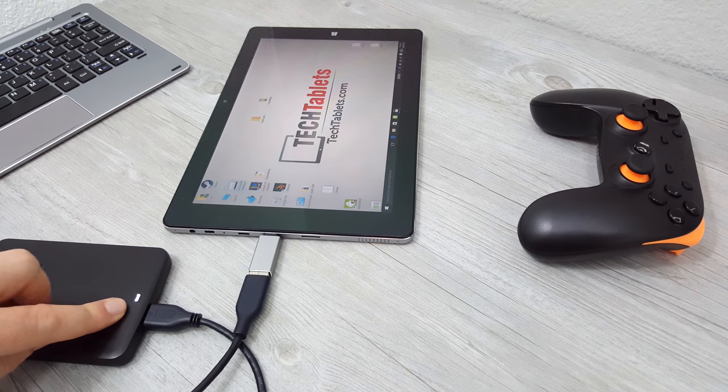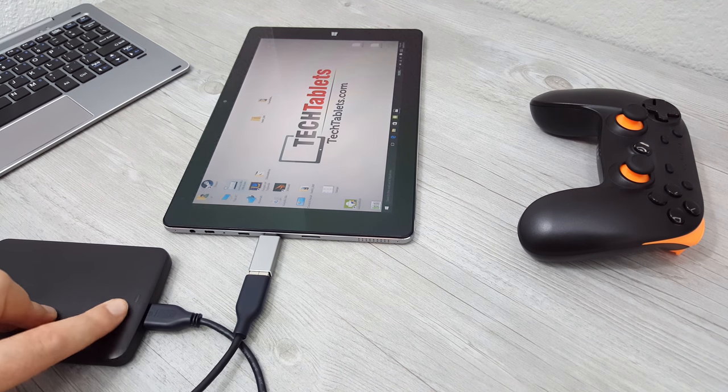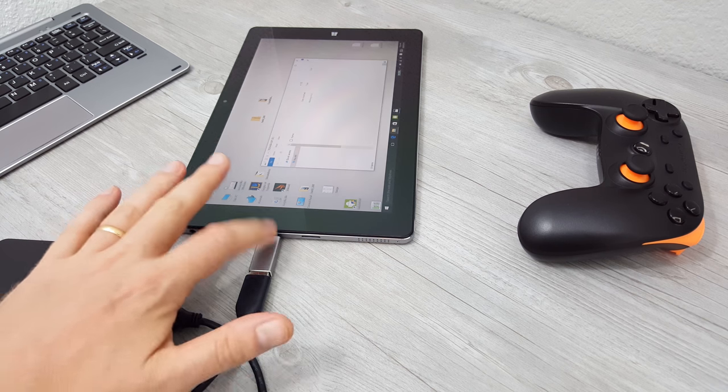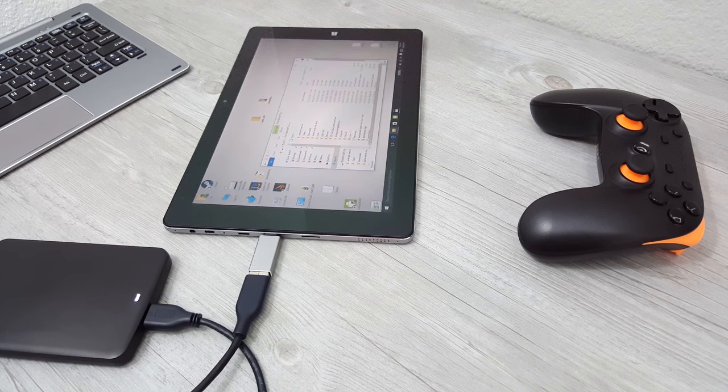Now, a white light means USB 2, a blue light means USB 3. Unfortunately, the Type-C port is only USB 2 spec. So when you first power on the tablet, you'll be greeted with the dual boot menu. Here you can select either Android or Windows straight away.